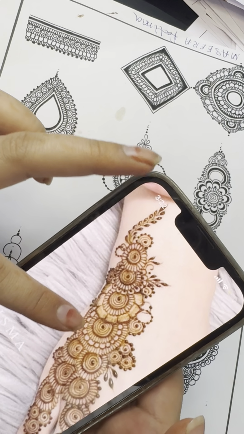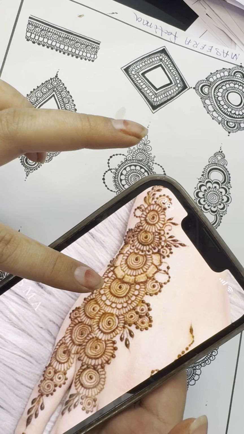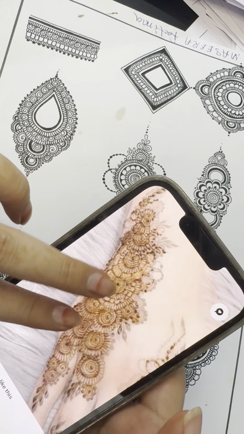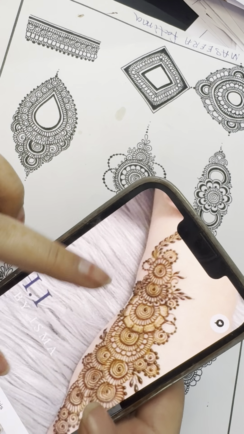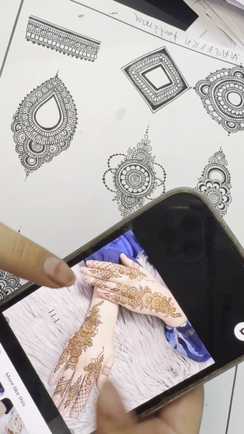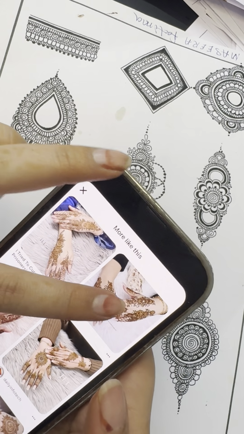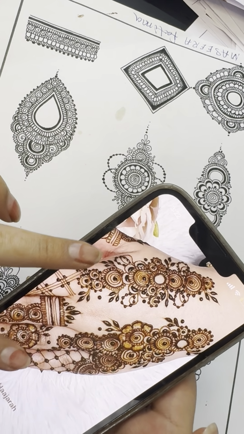See here. Thin and thick lines, spirals. Henna by Isma. So there are a lot of professional artists, they create designs using just 4 to 5 elements.